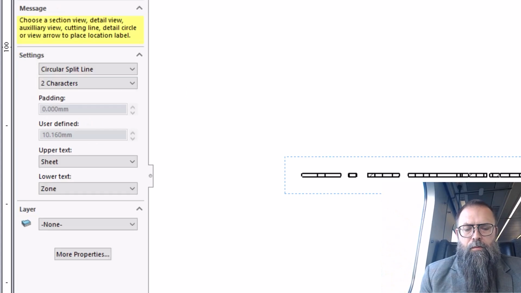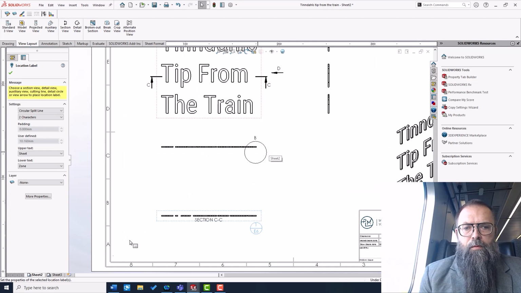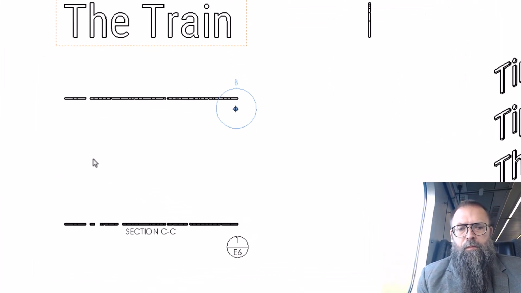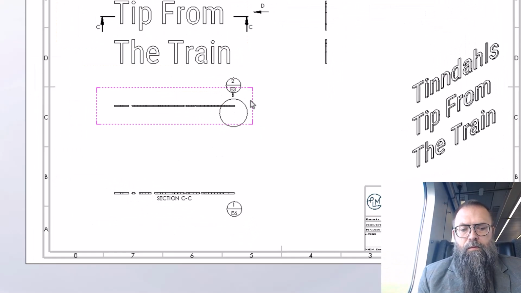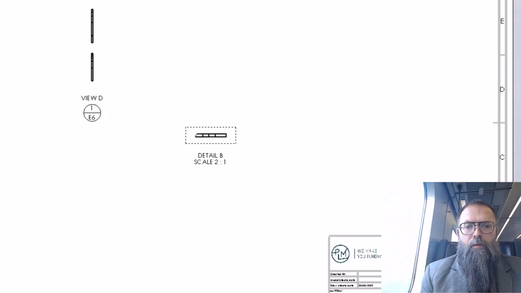It also works the other way around. Left-click on your detail circle and insert the location label. This will give you the location of the detail view. If you move either view, the location label updates.